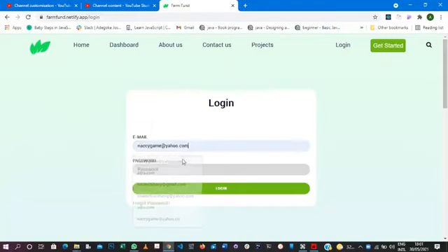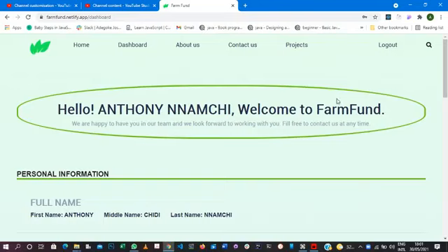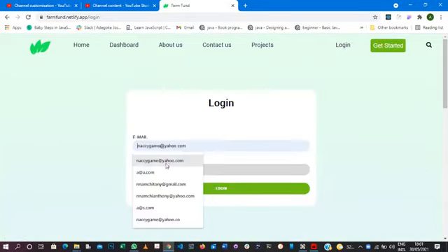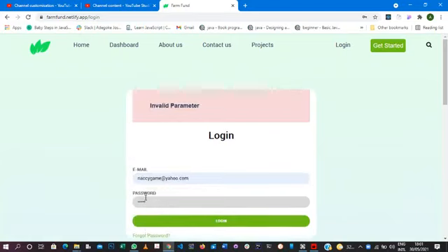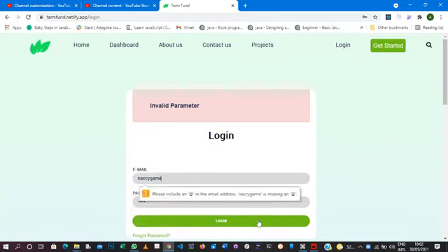If I log in again with another user, this is a different email address, but the same user details. If I want to log in and I type a wrong password, what will be the message? Invalid parameter. What if I have a wrong email address? What would it tell me? Please include an @ in the email address.